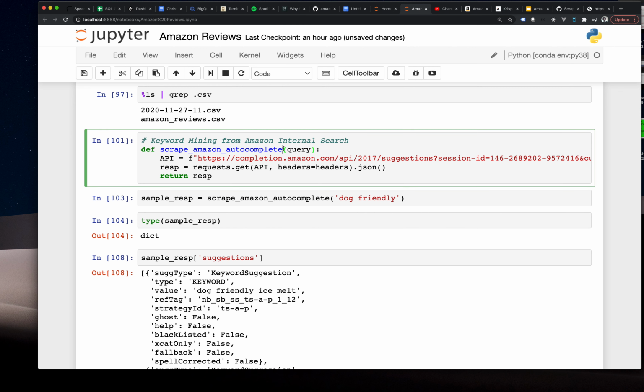Maybe I'll make this function a little more complicated and call it scrape the autocomplete to a data frame. I'll call that the JSON response. And then I'll say return the pd data frame from records, and I'm going to pass in the JSON response at the key of suggestions.